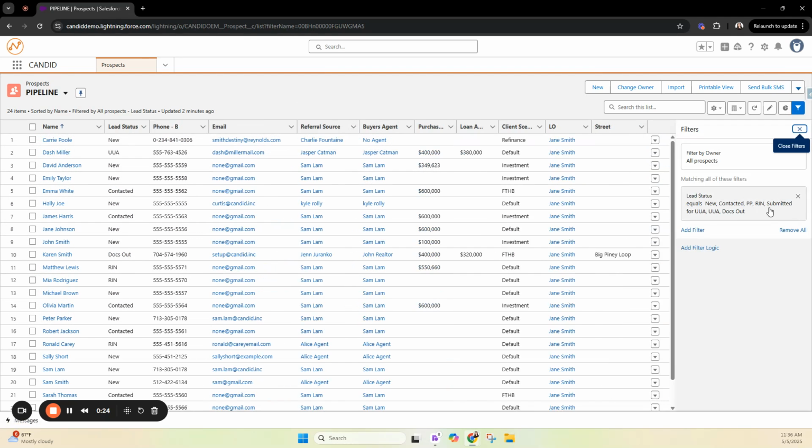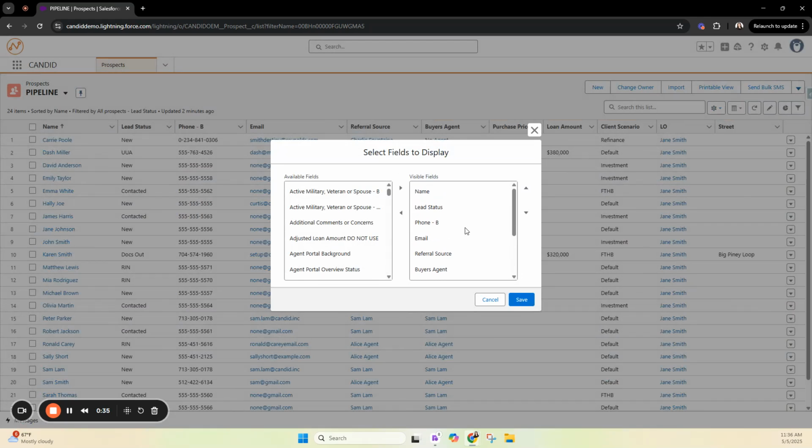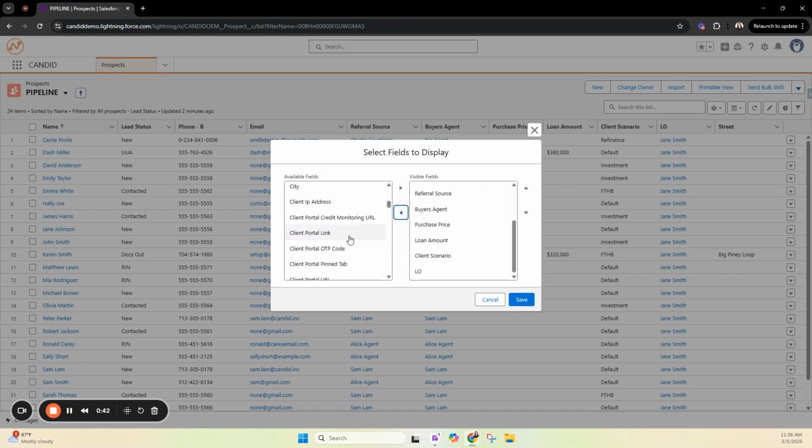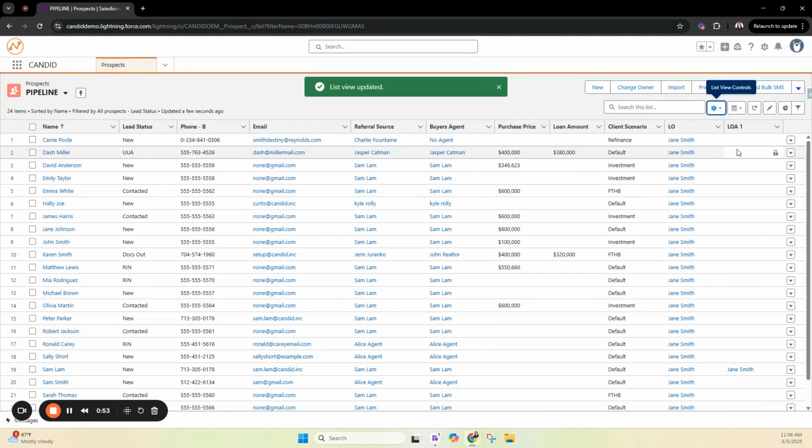So we have our filters over here where we can filter down who is actually displayed in the list view. And then we also have our list view controls, our select fields to display, where we can choose what is displayed here. So if, for example, I did not want the street, but I wanted to add our LOA1 field here, I could go ahead and grab LOA1, send that over, and then save, and that data would show over here in my list view here.